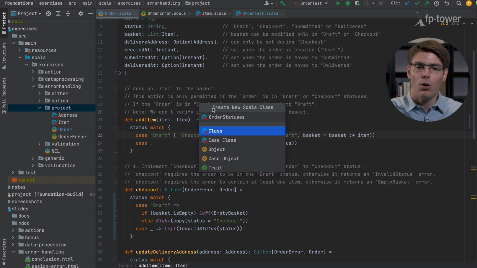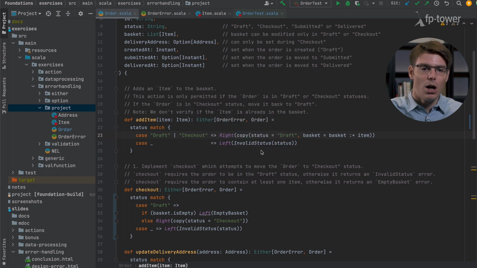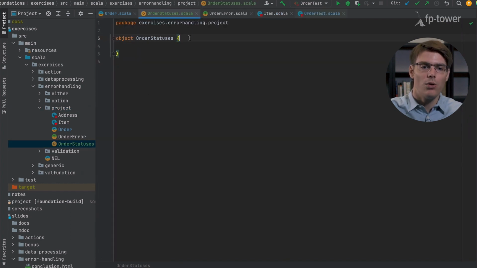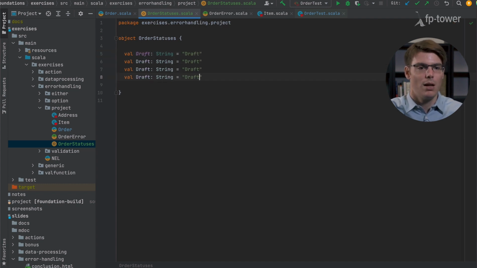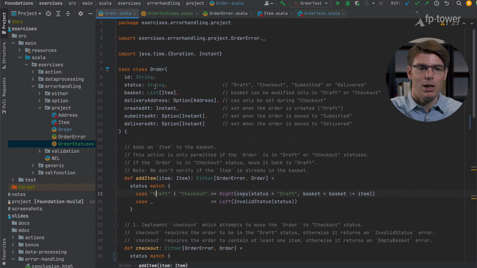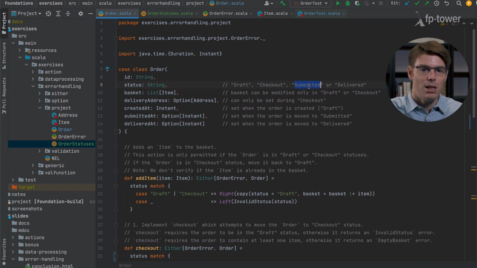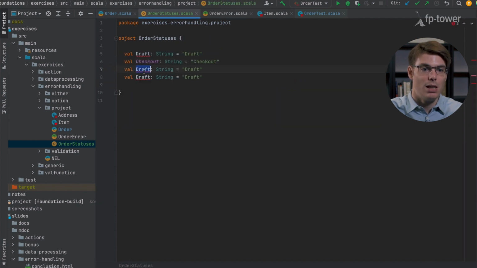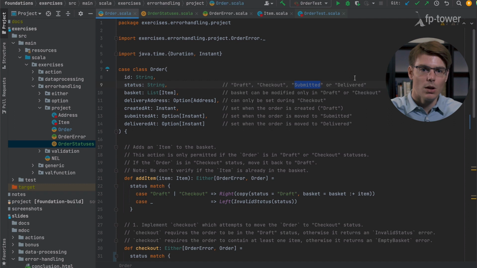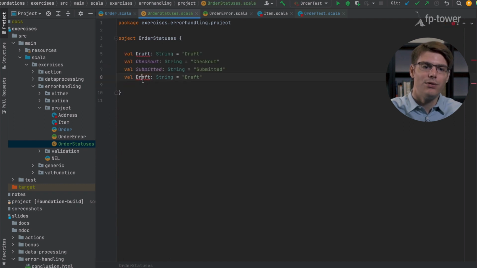So we can call it like order statuses. And within this object, we are going to define all the strings that are valid for the application. So we can say draft is a string that is currently equal to draft. And then we'll basically create one variable for each valid status. So we'll have checkout, we have submitted, and we have delivered. Once we have defined these 4 variables, we can use them in our code.